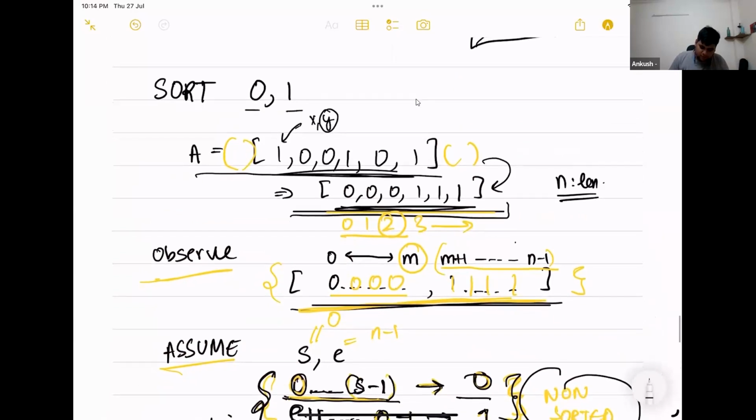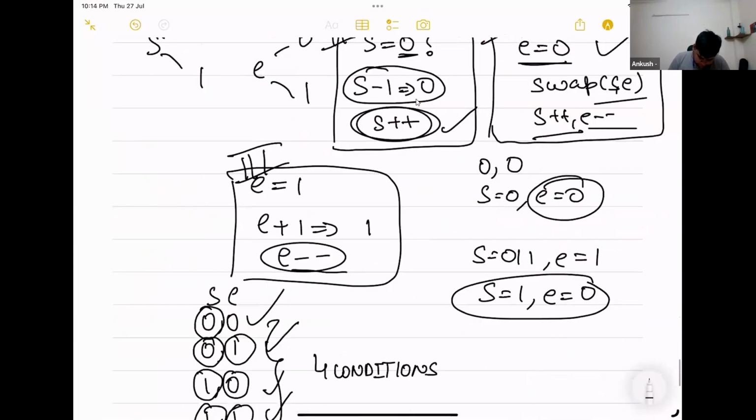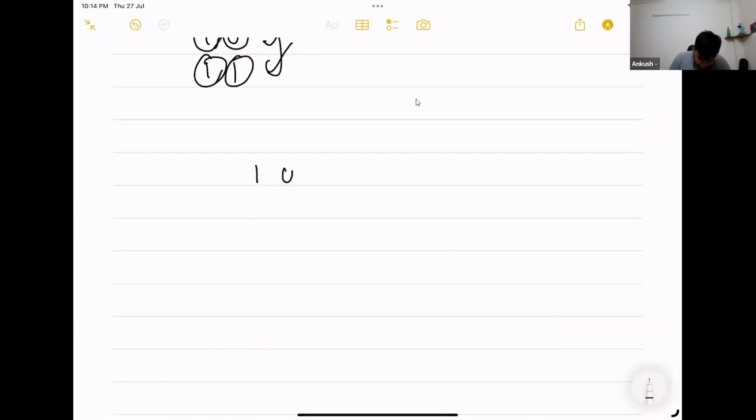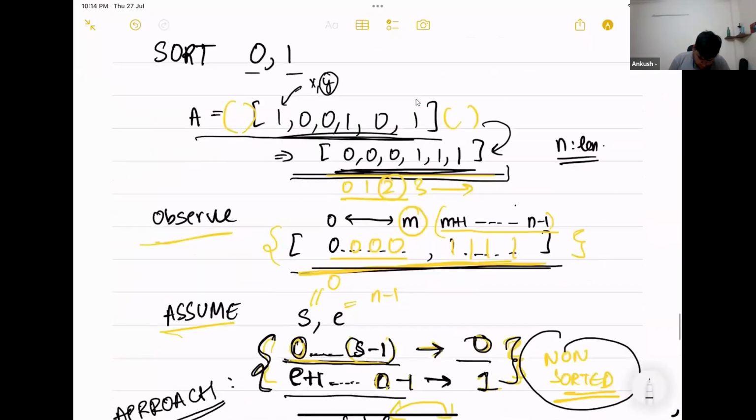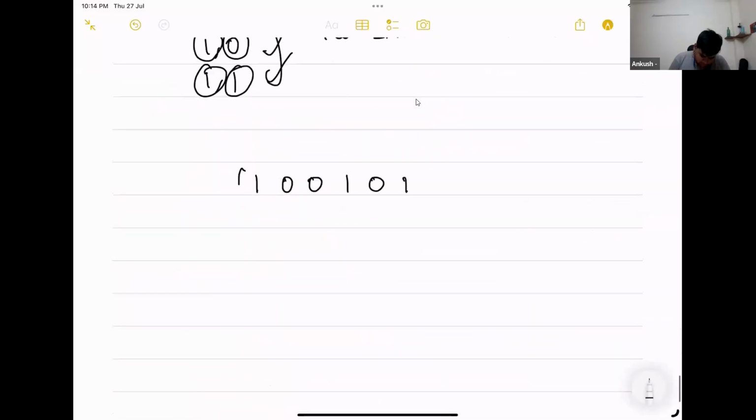So we have the array 1, 0, 0, 1, 0, 0, 1. This is our array. Initially, start is here and end is here. My assumption that everything from 0 to s minus 1 should be 0 is fulfilled, because s minus 1 is out of range, so I don't need to consider it. True or false? Tell me, true or false?